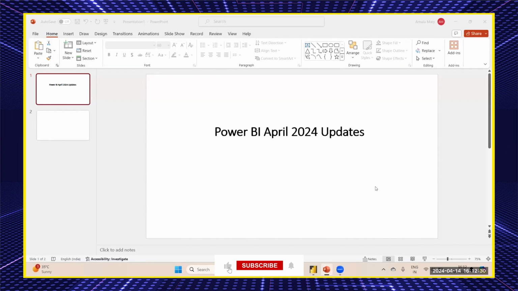Hi all. Now we can see what the Power BI updates for April 2024 are. It has improved the image mode in Power BI add-ins for PowerPoint. So now I'll explain what that update is. Before that, I'll explain the process we followed before, then I'll explain the update they have enabled for April 2024.